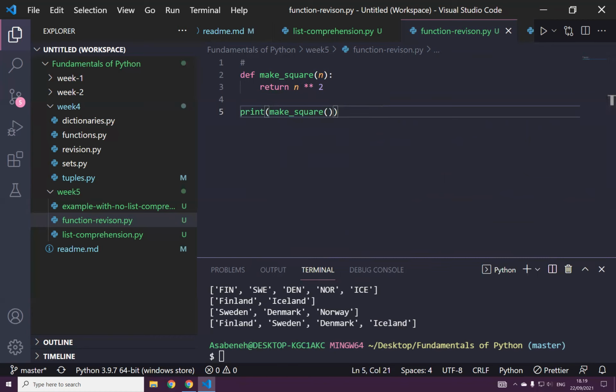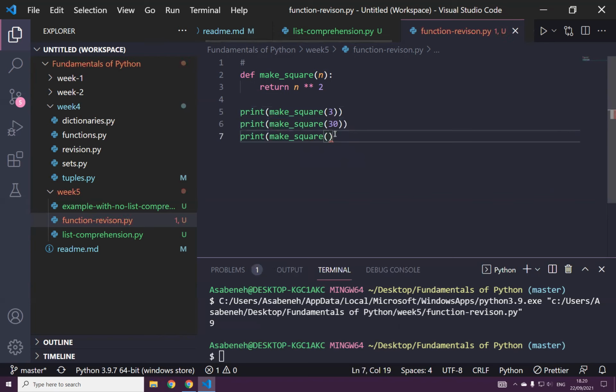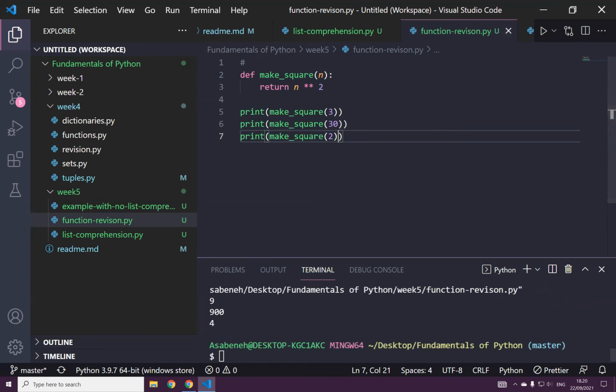You guys do have a name, right? And if I call you by name, you may respond or just say yes. Now I have to give it maybe 3. The square of 3 is known and it should be 9. I can make use of this function over and over again. 30 or 2. I am expecting 900 from this and 4 from this. Great, so it's working.